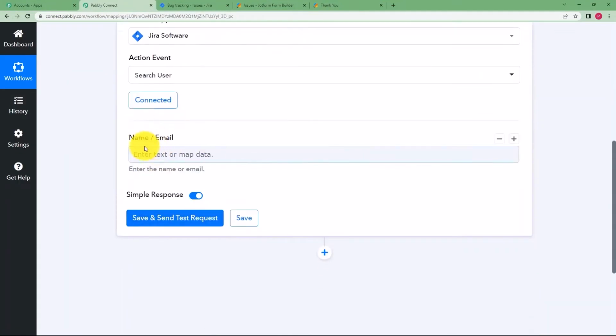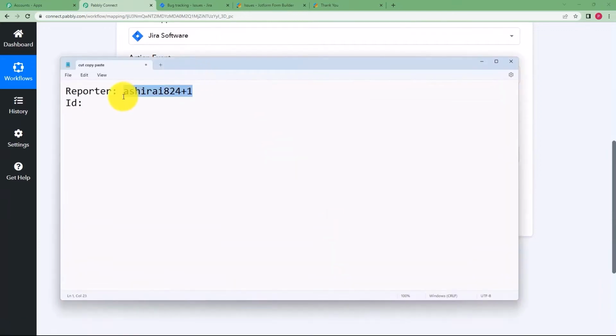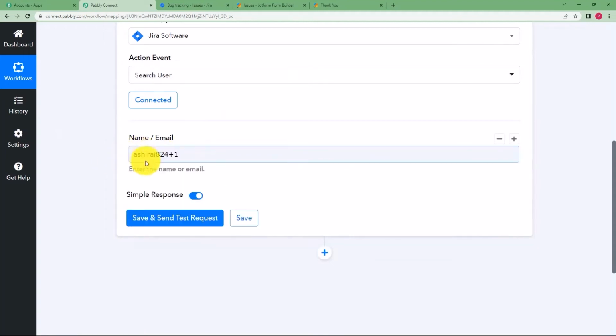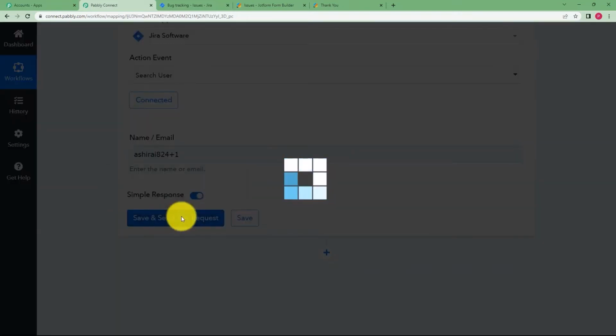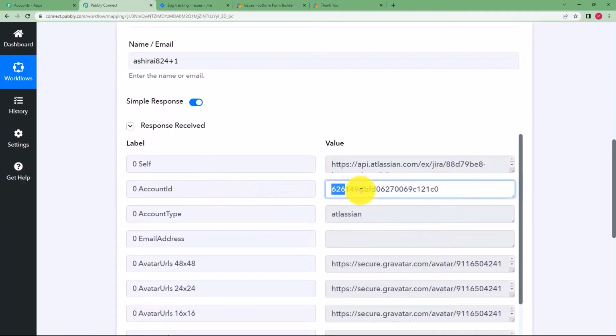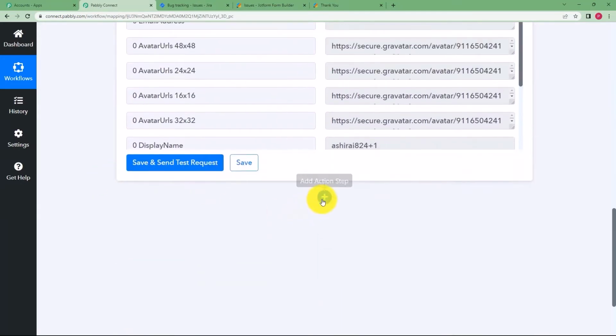And then you will be needing the name and email over here. So I have kept over here the name of the person I am assigning this task to, and I have pasted it right over here. So you have to search this name, and the reporter name will provide a reporter ID. So when you click on save and send test request, you will receive a response, and here the account ID is received. So you have to copy this account ID and paste it over here in your upcoming step.